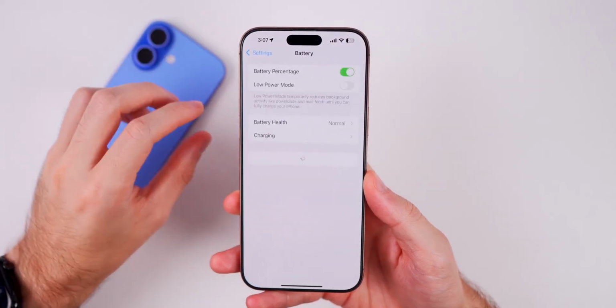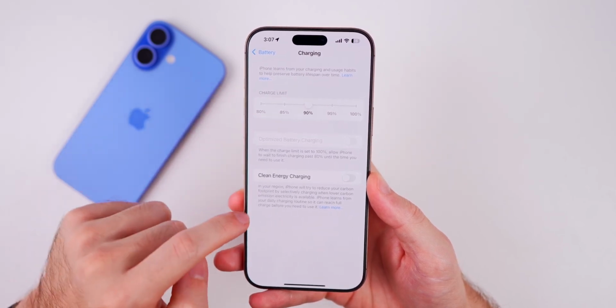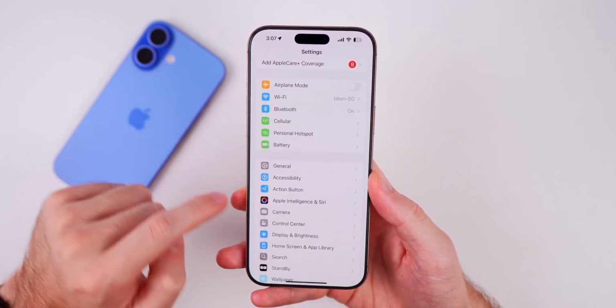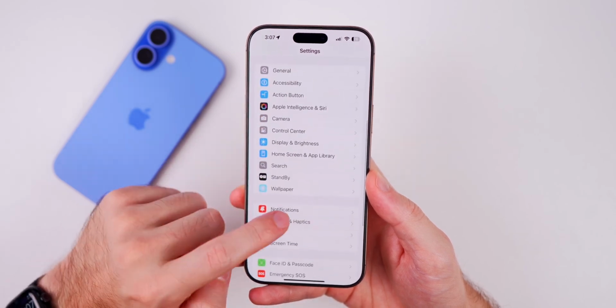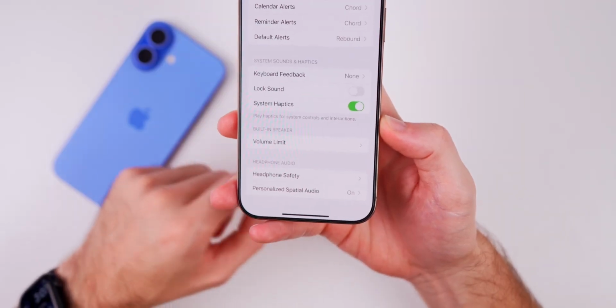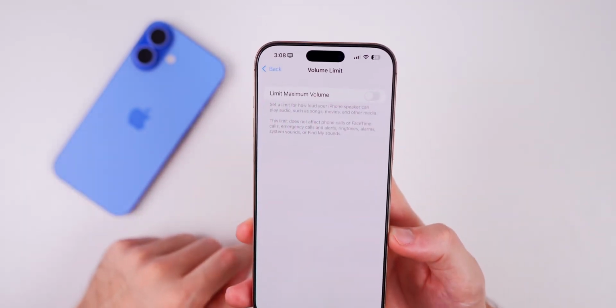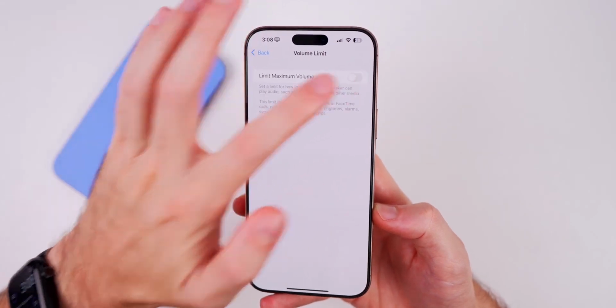And inside of our settings, you know how with battery, if we go to charging, we have a charging limit? Well, now we have a volume limit, starting with iOS 18.2 beta 1. If you go down to your sounds and haptics section, there's a brand new menu option at the bottom called built-in speaker, and we have volume limit right there.